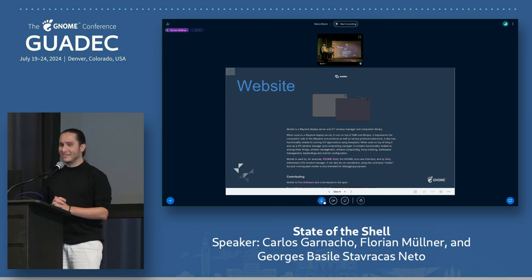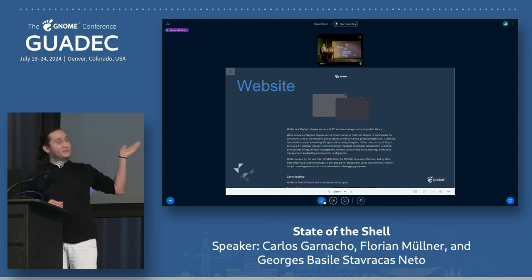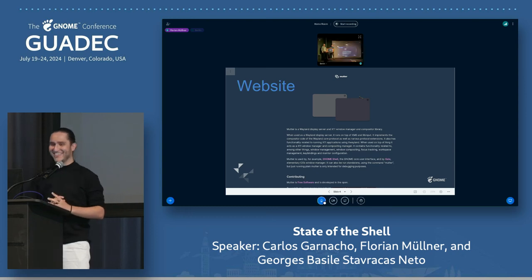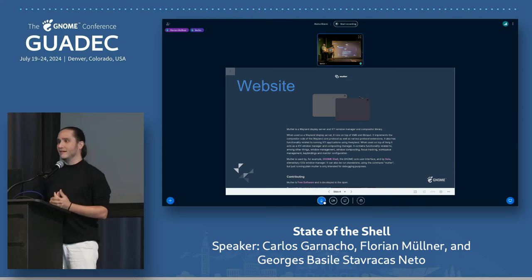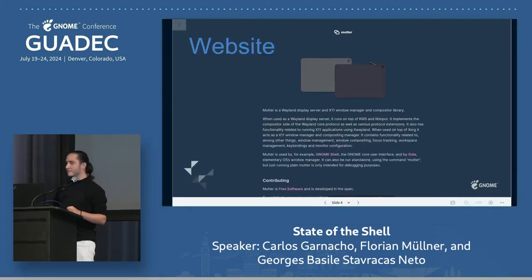Mutter has a website. Jakub has been doing fancy little websites for all GNOME projects, and we were the latest victims of the websiteization. We have a nice pixel art. There is supposed to be a cat there, but I don't think you can see it in the projector. But yeah, mutter.gnome.org, you can go check it out. And we have documentation pages for the APIs that Mutter exposes. Usually that's useful for shell extension developers: Splutter, Mutter, Coggle, and everything in between. So yeah, go check it out, mutter.gnome.org.